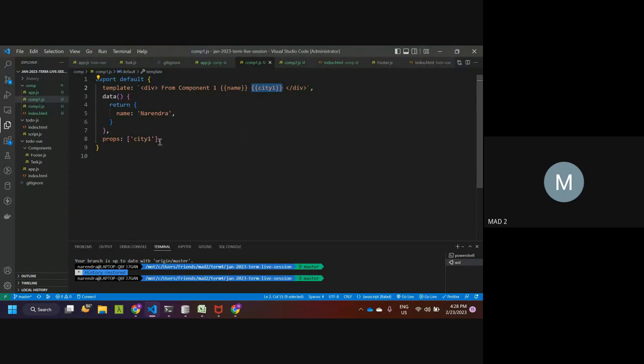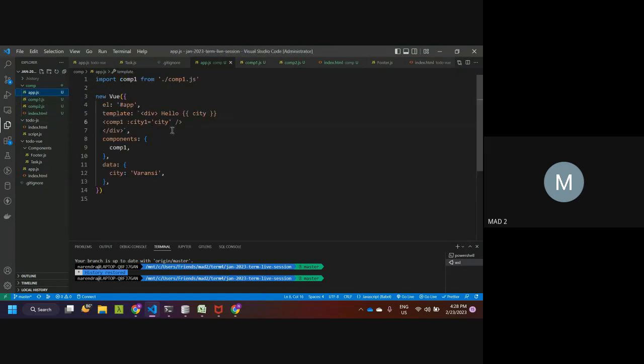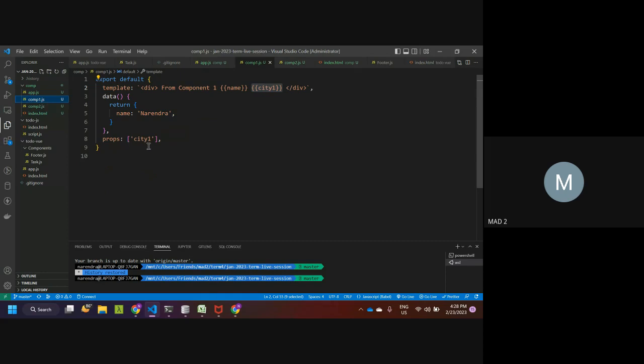So actually, the prop name doesn't matter. You can name it whatever you want. The main point is, if you want to pass this from here, you'll have to pass this prop, this name, the city one, and this name should be the same.